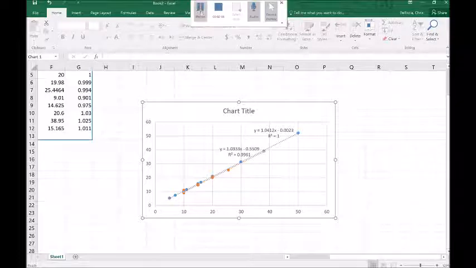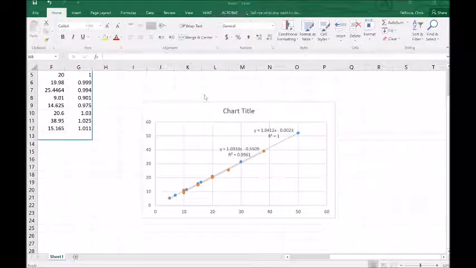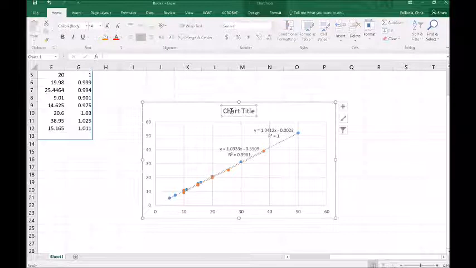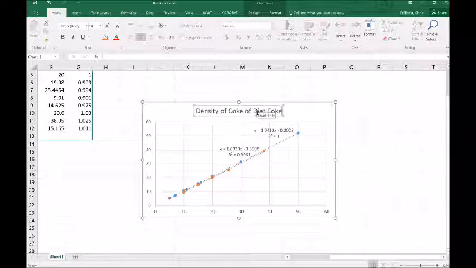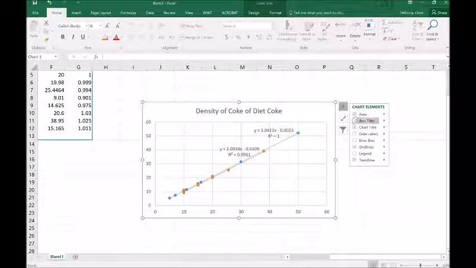Close that out. The last few things you want to do to clean up your chart would be to rename it. Perhaps here you could call it Density of Coke and Diet Coke. Then you may also want to put in axes. Click on the Chart Elements icon and click Chart Axes, Chart Titles.